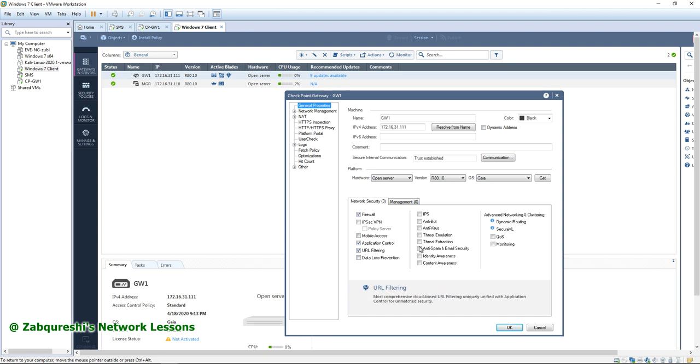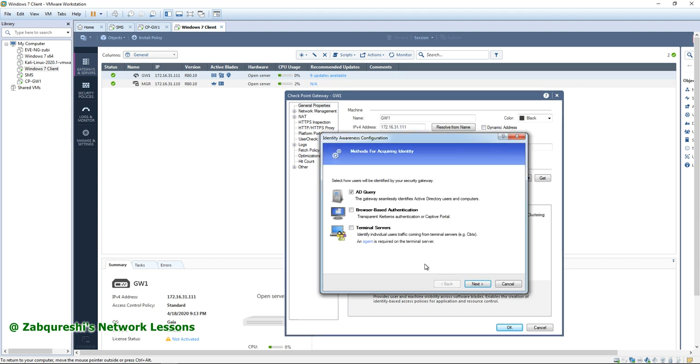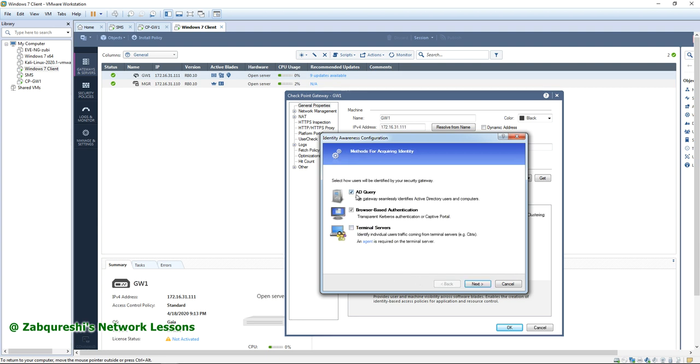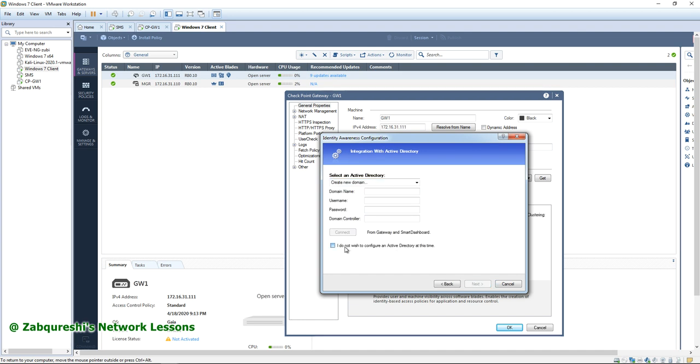So here you have to do identity awareness. You can see identity awareness, right? It will prompt for your AD query, but in this case I don't have any ADs, so I'll go for browser based authentication, and I'll say next. It will ask me for the AD. So I'll just uncheck AD and go next, and I'll say I do not wish to configure an AD at this time, right?